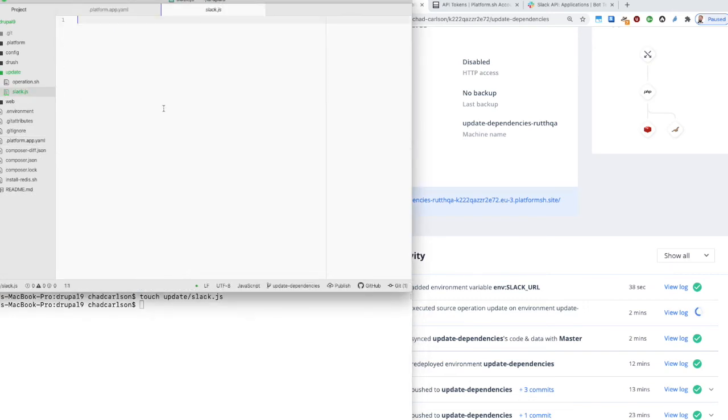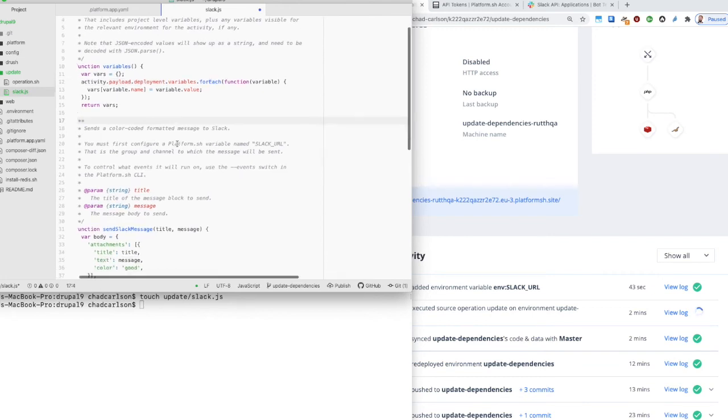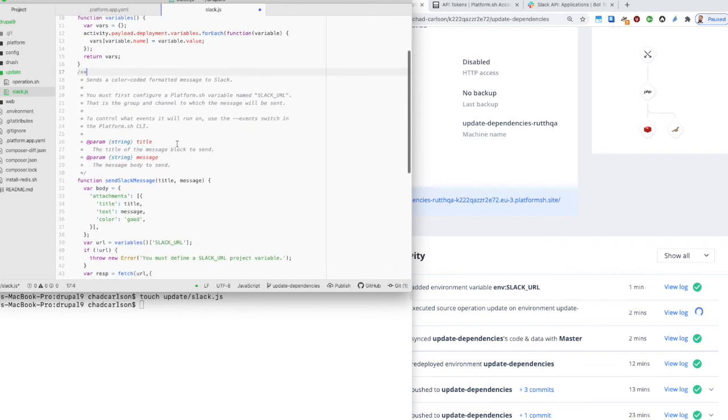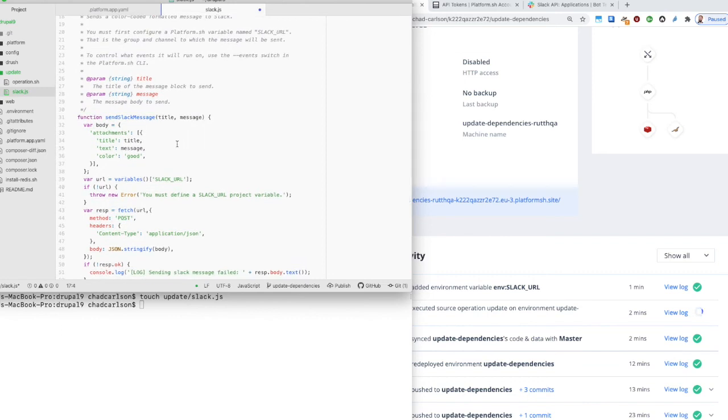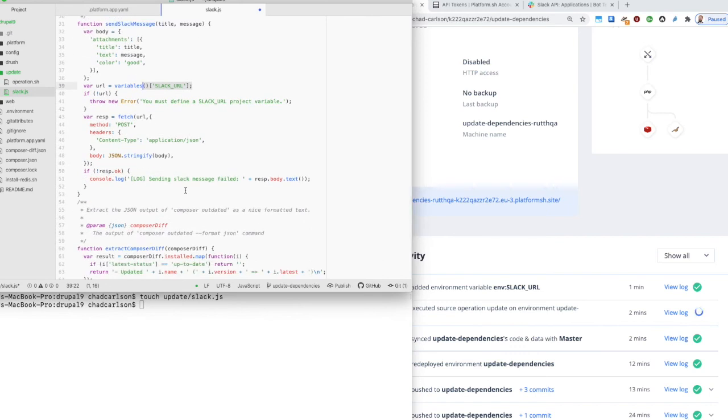It contains a helper function for accessing our environment variables specific to our deployment activity object, another that uses that function to read our webhook URL and our fetch API to deliver our messages to Slack, and a function that parses the composer diff JSON file we're writing to in our source operation into that message. In the final lines, we'll use all of these to send our message to Slack.